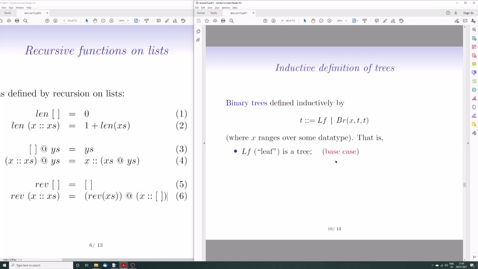So just to go over it again, a leaf is a tree, and that is somehow the base case of the definition. Those are the atomic trees, if you want to think of it that way. And then if we already have two trees, T1 and T2, then so is branch of X, T1 and T2, where X is some kind of data. So that means that, for example, branch of X and leaf is a tree, and as before, nothing else is a tree.